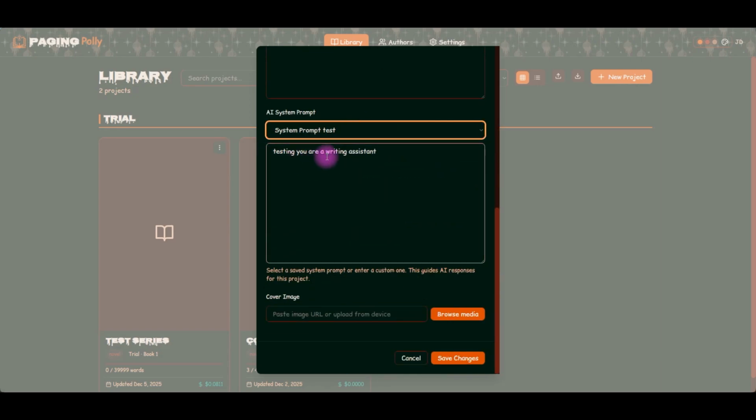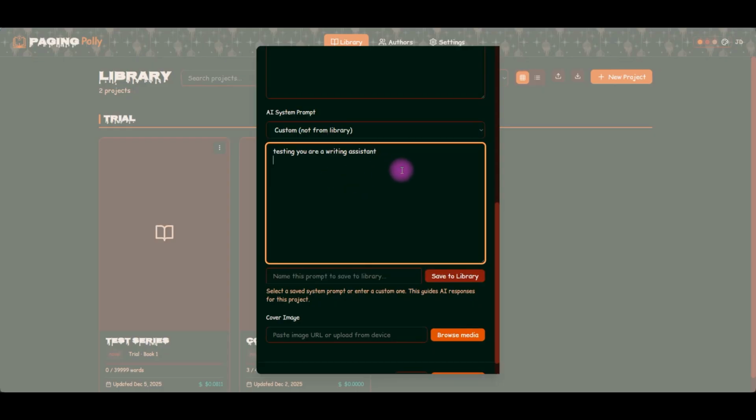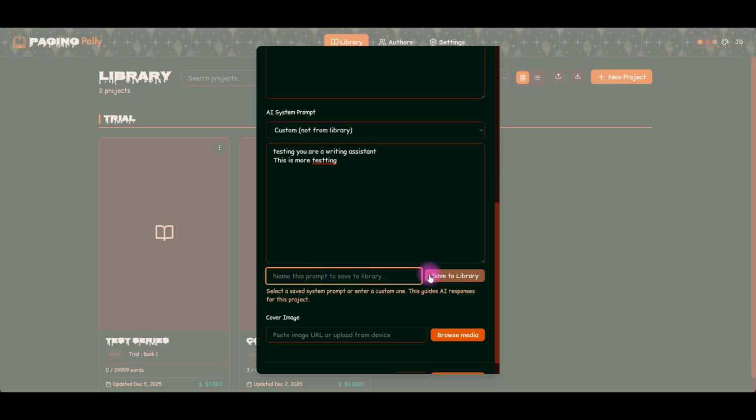Here, I'll do this. So this is testing. You're a writing assistant. So I can grab this and I can just write in here. And then if I do that, then I can name this prompt and I can save it to library, and it will save as a system prompt library from here. So if you are grabbing a new one from another model or some saved prompt, you can then save it to your library so that you can use them.